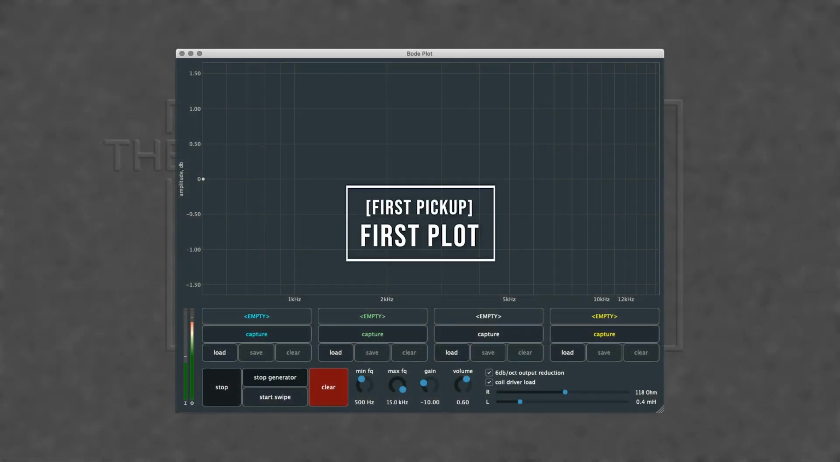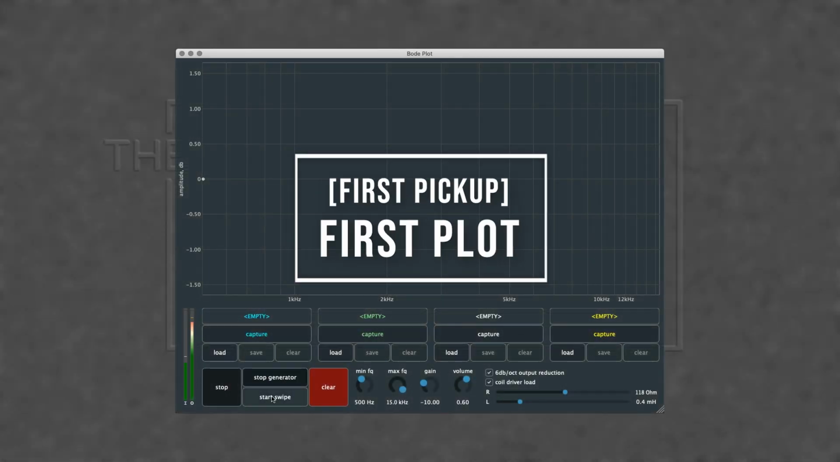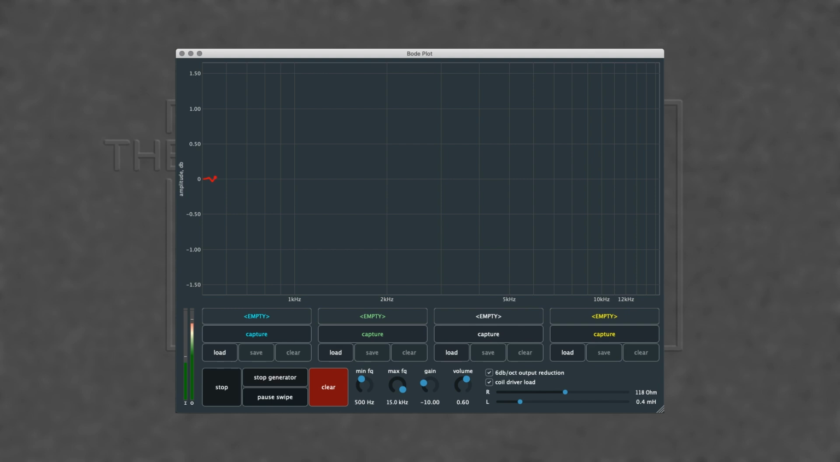It's time to start our first testing. We have two separate P90s, both with coil taps, hooked up for our testing. And you can see I have the minimum and maximum frequency set to 500 hertz up to 15 kilohertz. That's just to narrow the total sweep that the BodePlot software is going to be checking.